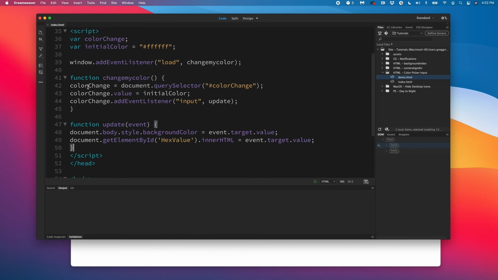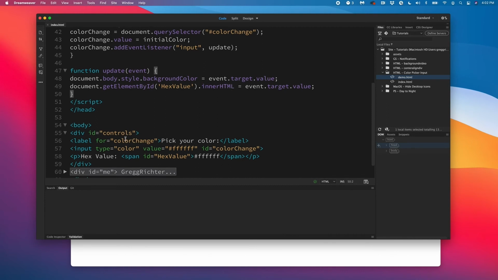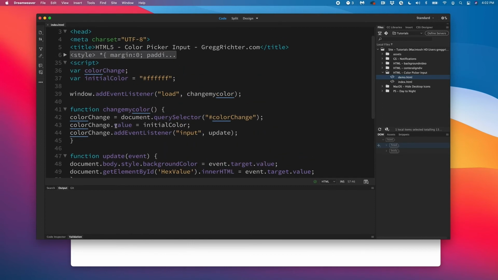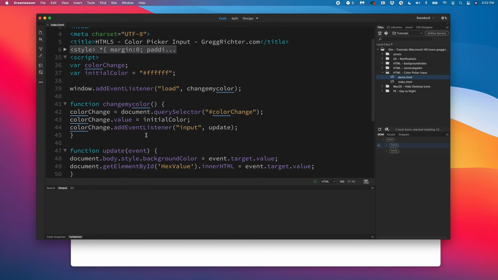And what we're going to do is call that variable colorChange equals document.querySelector with a hash of colorChange. So if we go down here to our div, here's that ID selector of colorChange right here on the input. colorChange.value equals initialColor. So we're setting what the colorChange value is, and we're passing it the variable of initialColor. And then colorChange.addEventListener input, we're updating. So we're going to update what those color values are in the changeMyColor function.